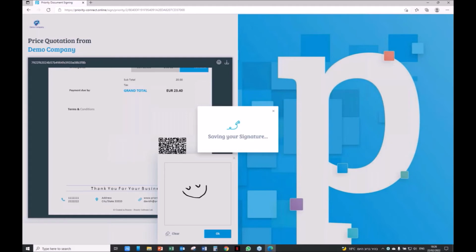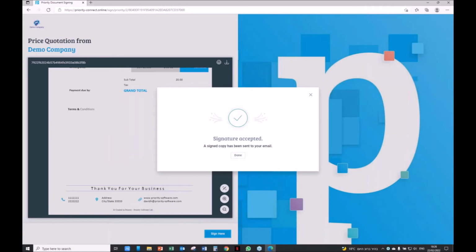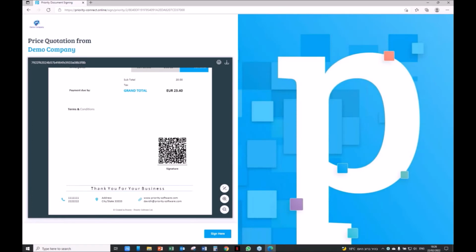Once signed, three things happen behind the scenes. One is that the end customer receives an email confirming he approved the quotation. Two, the relevant user in your Priority system receives an email informing him that the customer has approved the quotation. The relevant user in Priority is identified as the one assigned to this quotation in the system. And the third thing is that the system saves the printout format with the customer signature as an attachment in Priority. That's all. Very easy, short, modern, and efficient.